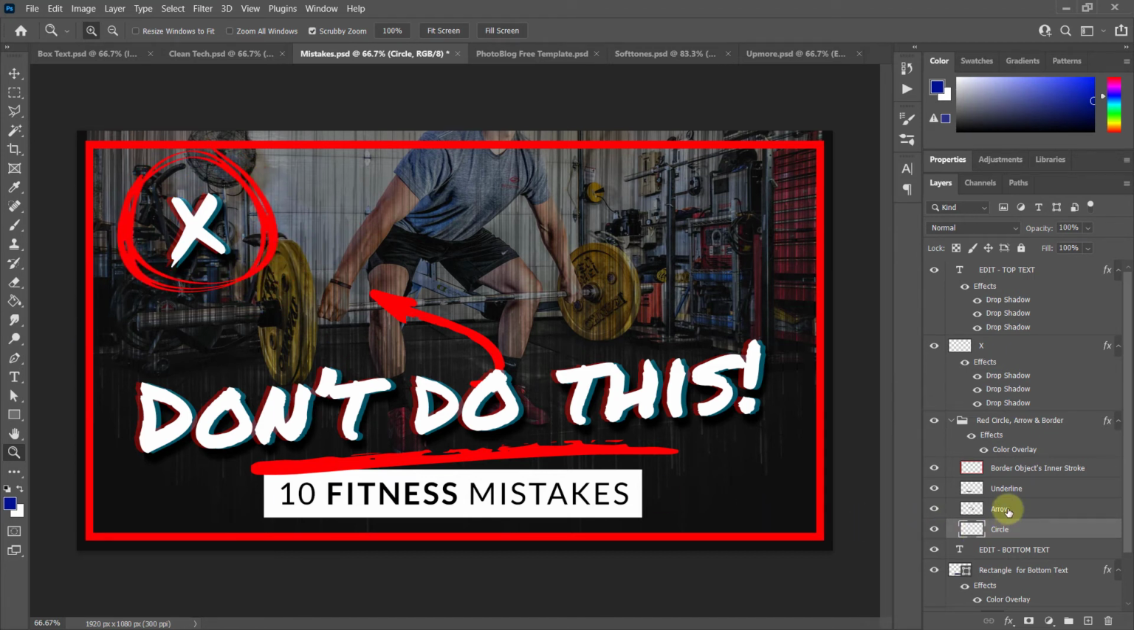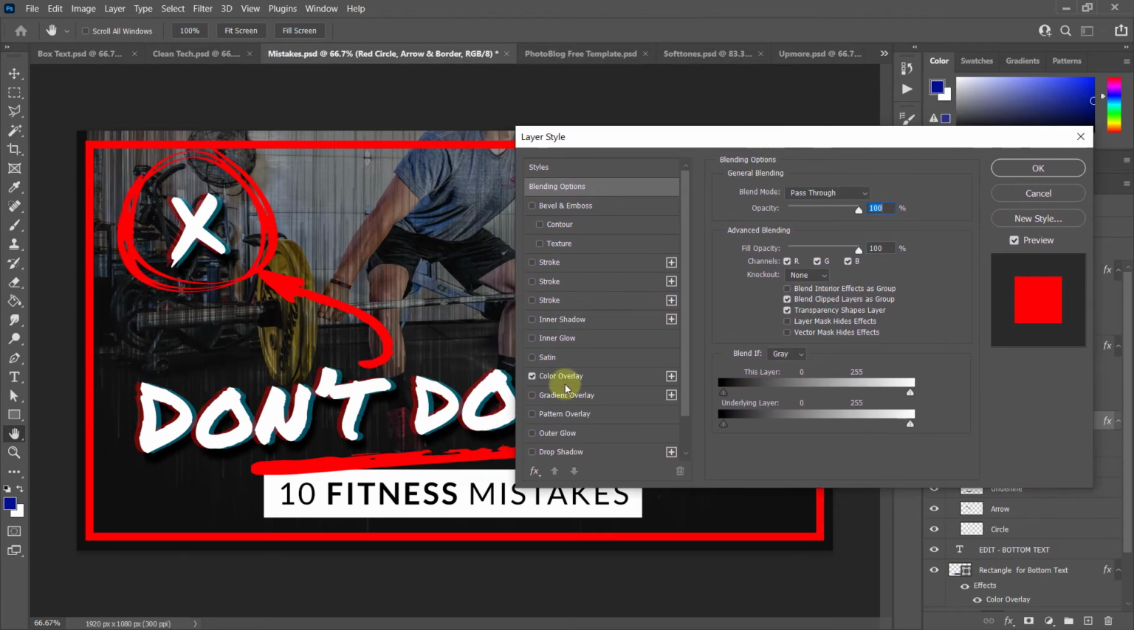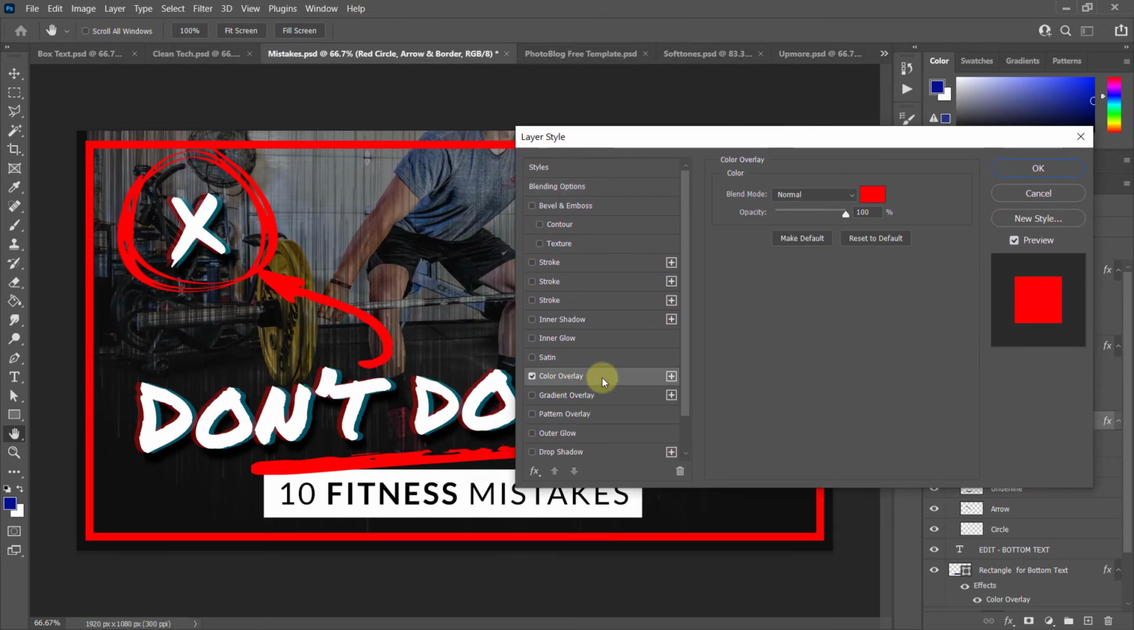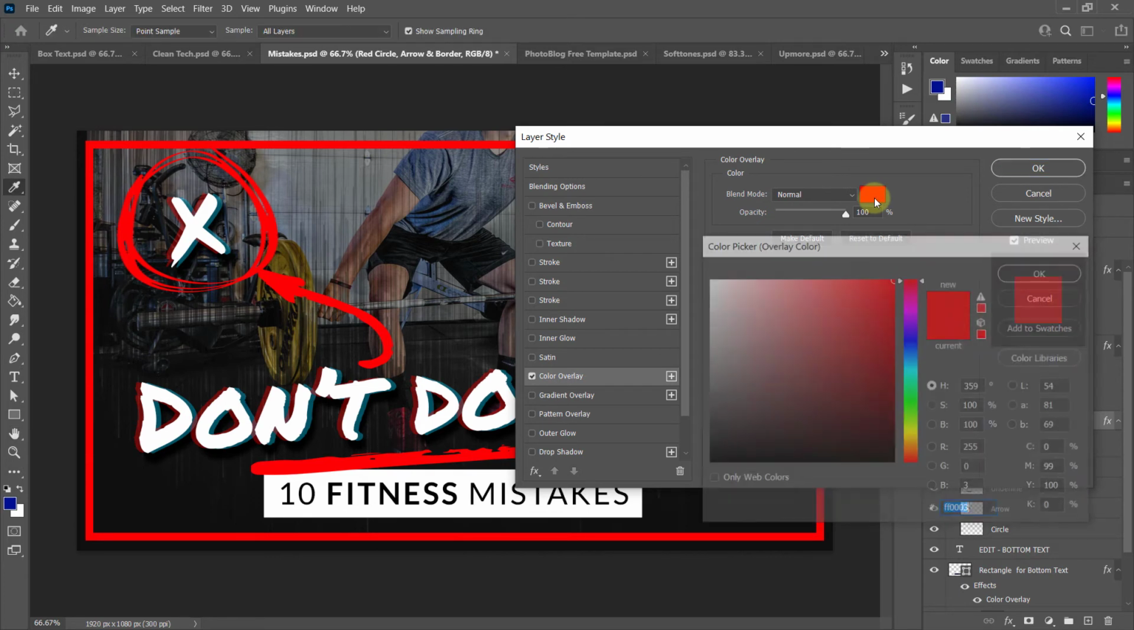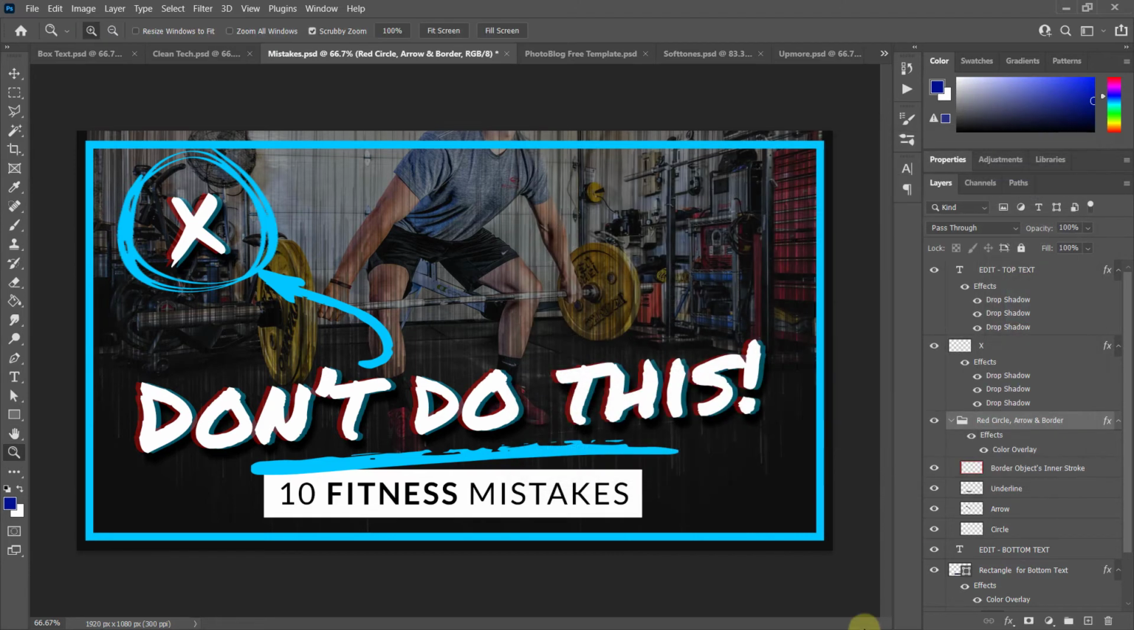And I can also grab this arrow just above it, move that over as well, so that way I can put the focus on another area. And if I want to change this red here, all I need to do is go to the red circle, arrow, and border folder, and you'll see there's a color overlay. So I right click, blending options, click on color overlay here. And all I need to do is click on this red area and I can go through, change it to a blue, click OK, OK, and I've got a completely different look.